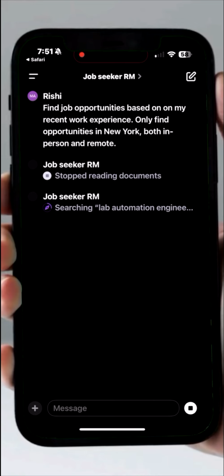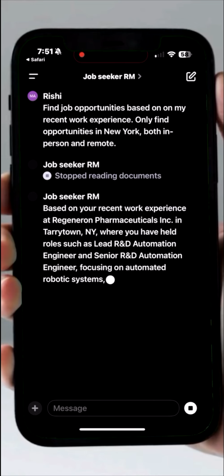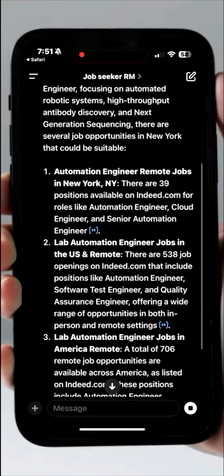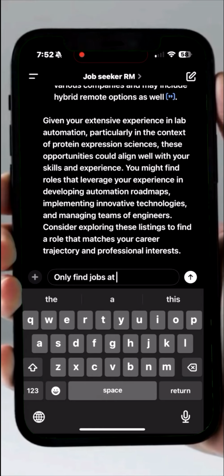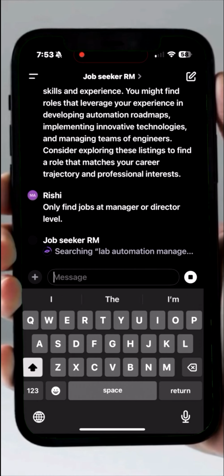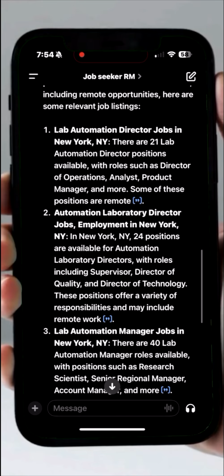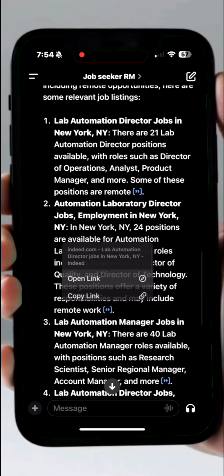I asked it to find the job opportunities based on my recent work experience, and only find opportunities in New York, both remote and in person. However, I forgot to tell it to find jobs at manager or director level. So I'm going to add it. Once it's done searching, you can see it has generated a few different options for the jobs. I'm going to click one of the links.